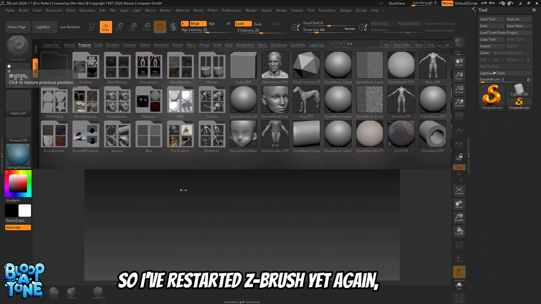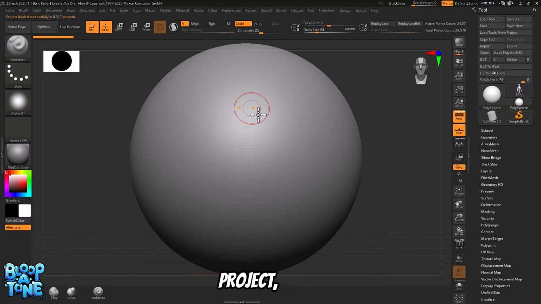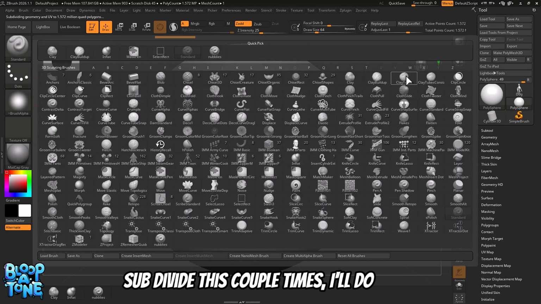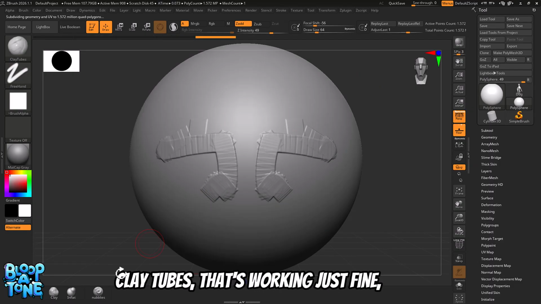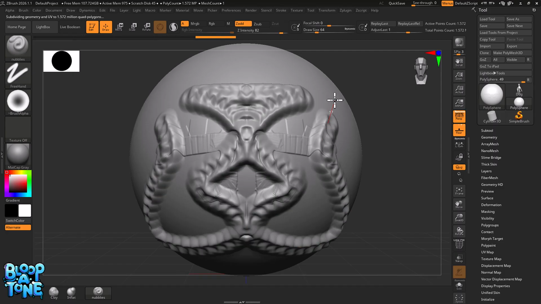So I've restarted ZBrush yet again, and we can see there's Nubblies right down there. So I'll load my default project, Control D, divide this a couple times. I'm going to do clay tubes. That's working just fine. And our custom brush is working just fine.